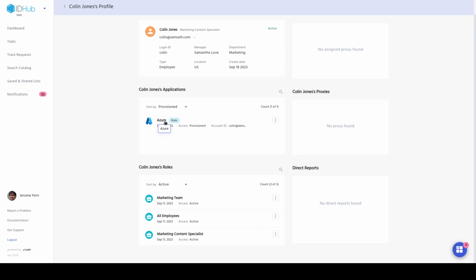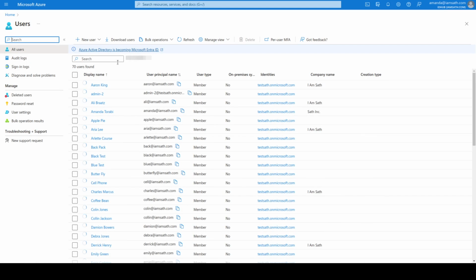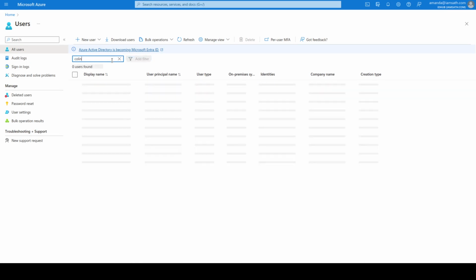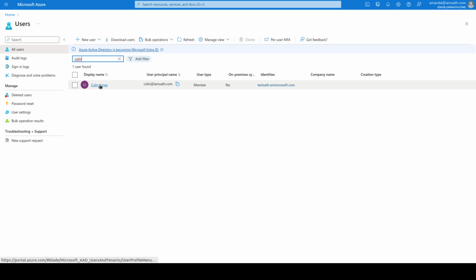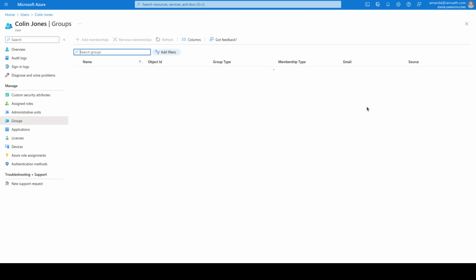So let's hop on over to our Azure instance. Let's refresh one time. Let's again search for Colin, and he is here and provisioned into Azure. I'm going to look at his profile in Azure, and we can see that he has group membership, one group, which is the Marketing Content Specialist. Excellent. Everything provisioned as it should.